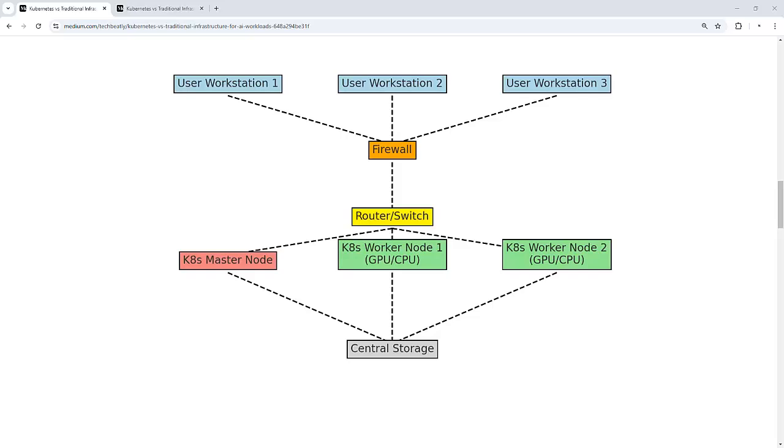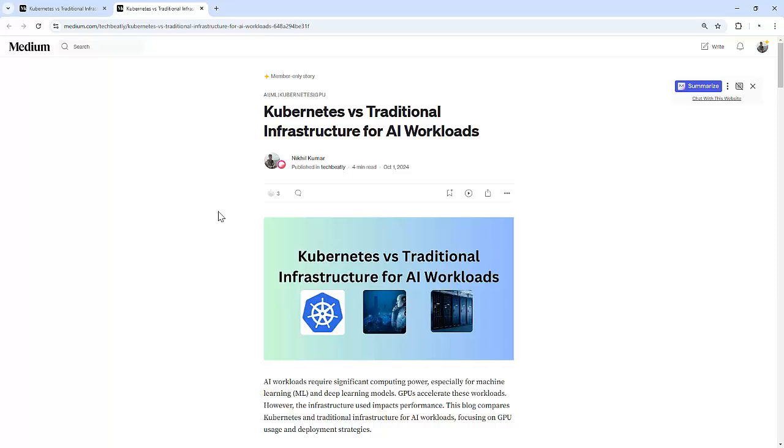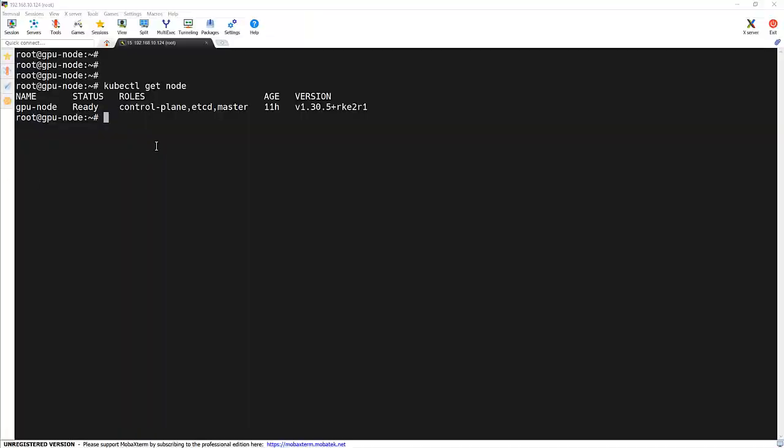Kubernetes automates the scaling of machine learning models, efficiently schedules resources with GPU support, and simplifies deployment across multi-cloud environments. Of course, there is some initial complexity while setting up Kubernetes for GPU, but once done, it offers incredible scalability and flexibility. I have written a detailed blog post on how Kubernetes supercharges AI workloads, which you can find in the description below.